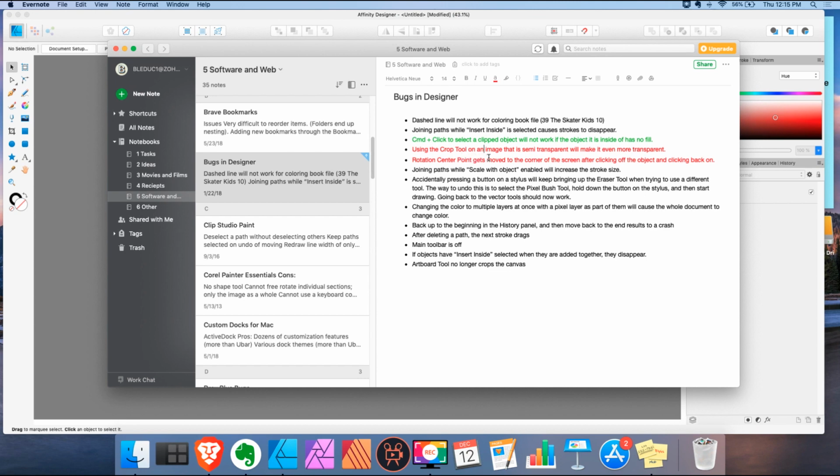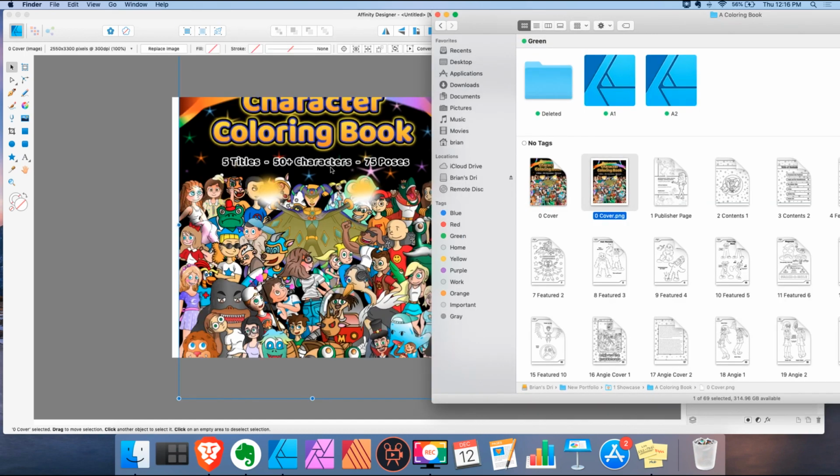Using the crop tool on an image that is semi-transparent will make it even more transparent. I'm bringing this image in.